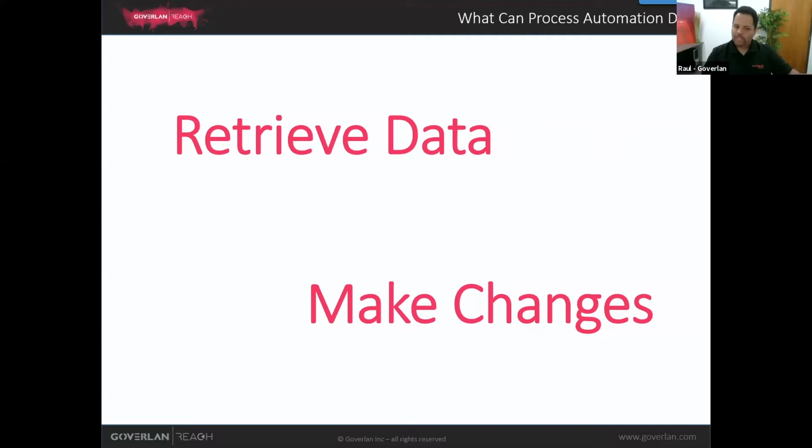So those are the two things that it does well, and that's kind of what I want you to keep in the back of your head when you're thinking about, should I use an automation for this? Do I need to find something out? And or do I need to make a change?